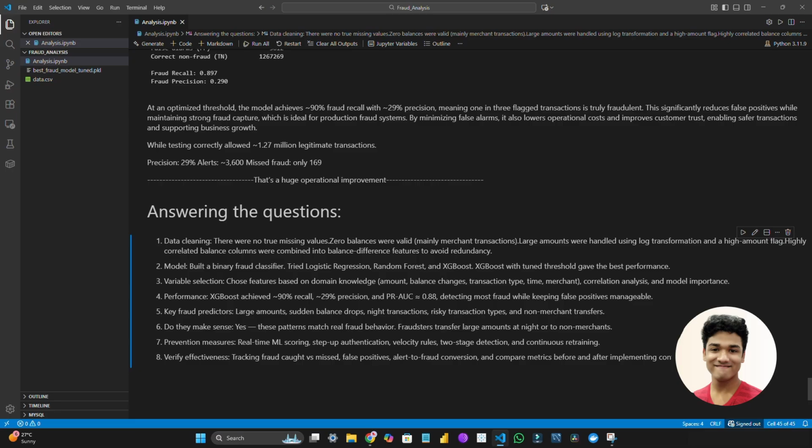Performance. The tuned XGBoost model achieved around 90% fraud recall and 29% precision. PR-AUC is around 0.88. So it captures most fraud while keeping false alerts operationally manageable. Key fraud predictors. Top fraud signals include large transaction amounts, sudden origin balance drops, nighttime activity, risky transaction types like transfer and cash out, non-merchant destinations. These align strongly with real world fraud behavior.